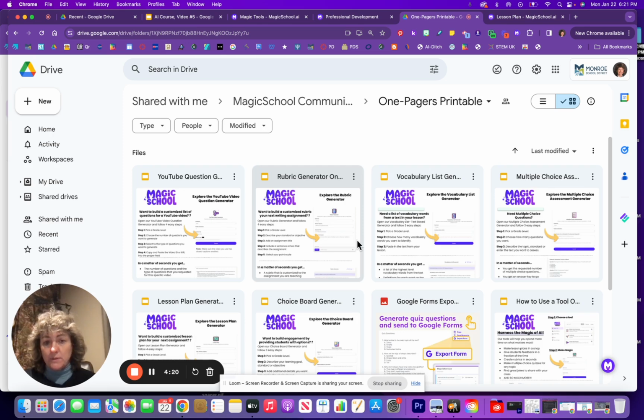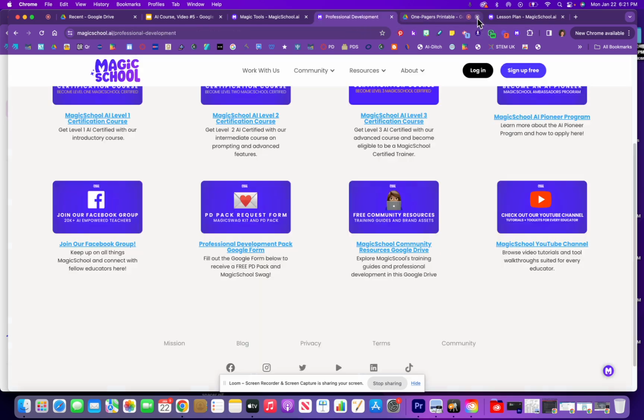Not all of their features are here. I think they're still building them. But if you really love the rubric generator, take a look at this, open it up, and it's got some really good tips for you. You can print these off and you can just keep these handy. So it makes it easier if you want some suggestions or you forget some different things, they're there for you. So that's a really great resource.